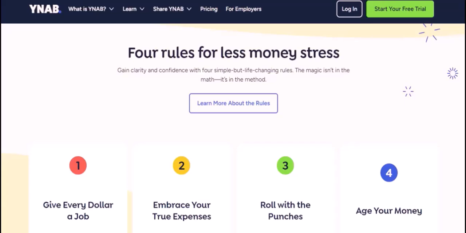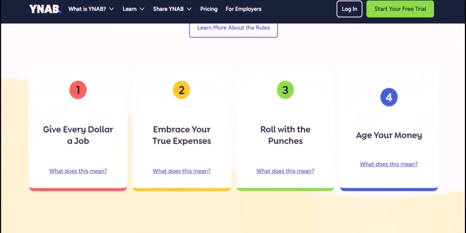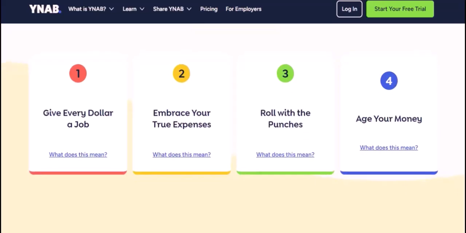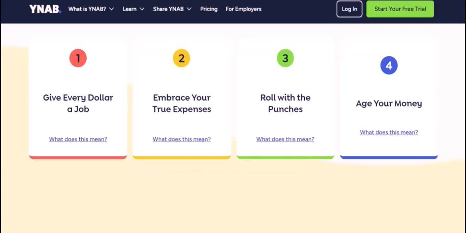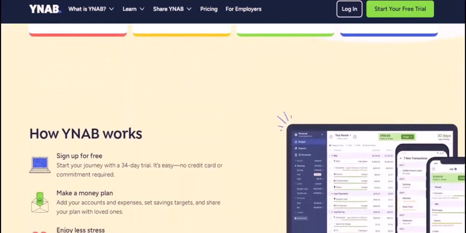Now, you might be wondering, what if my bank isn't supported for direct import? Or what if I prefer not to connect my accounts for security reasons? YNAB offers a solution for that too. You can manually import transactions from your bank's CSV or OFX files. This method provides the same level of data accuracy, albeit with a slightly more hands-on approach.